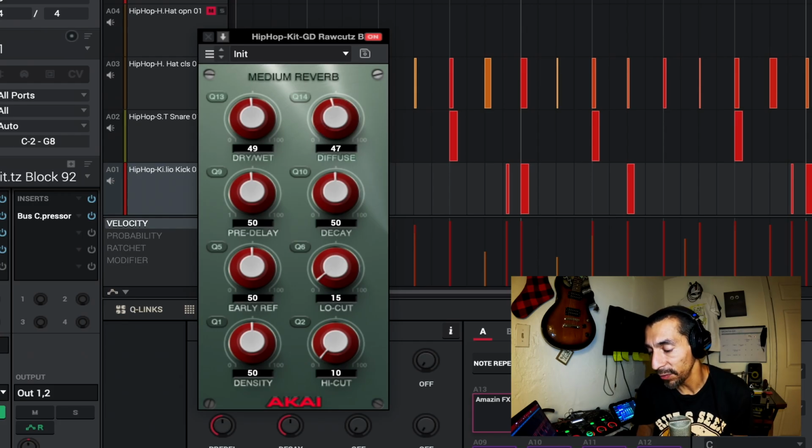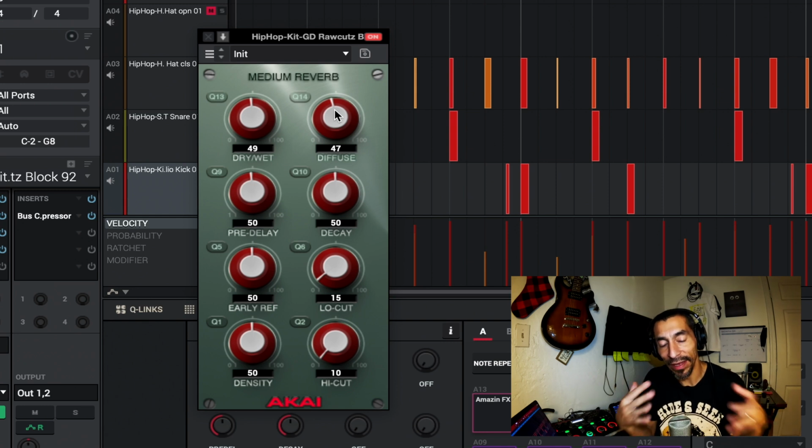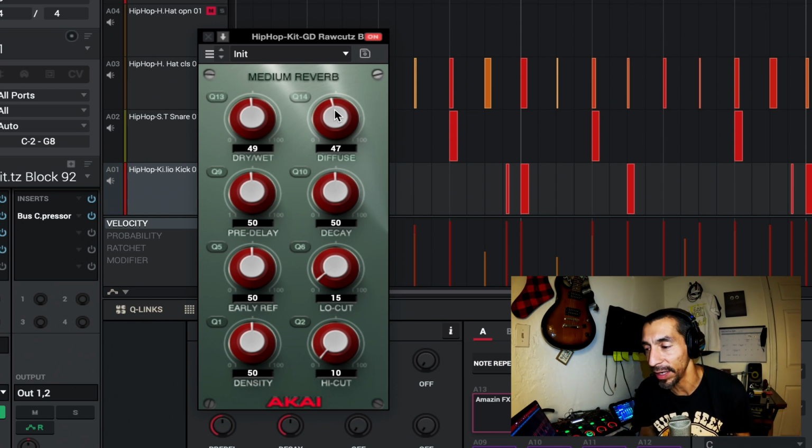So that diffuse is kind of giving it a little bit of reverberation back and forth, if you can hear. It's a little bit hard to hear, but that's what that's doing. So I think just leaving it right at about the 50 there should be fine. So now here's your decay.